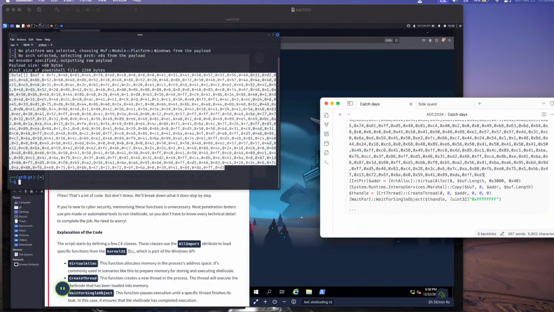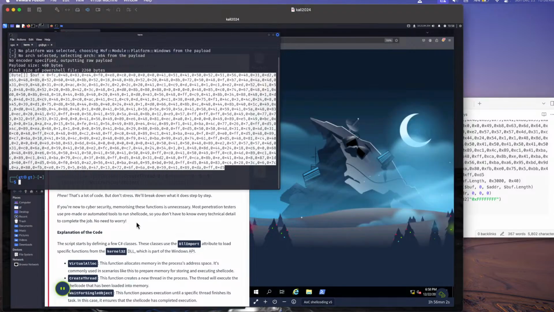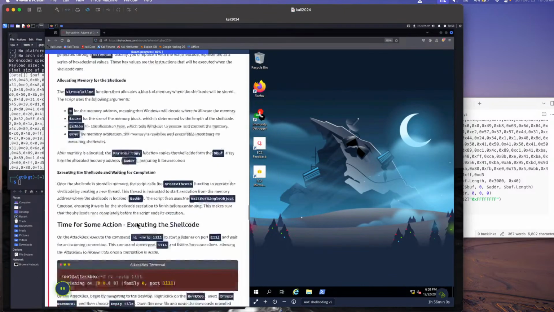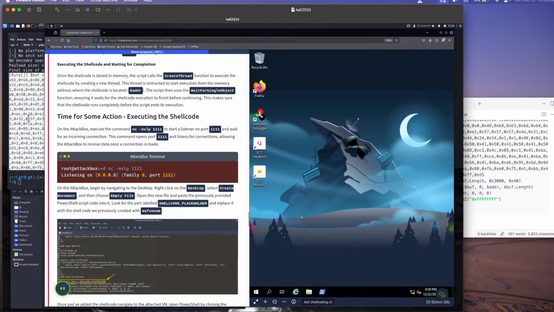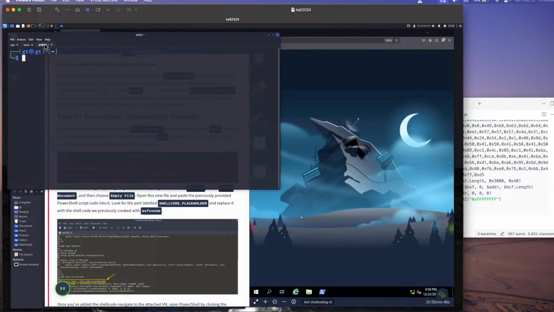Done. The next thing we needed to do here was to create a listener. This will allow the target that we compromised to connect to our specific machine. So netcat listener, verbose, port 1234. That's the port we gave in the payload. So we have that open.